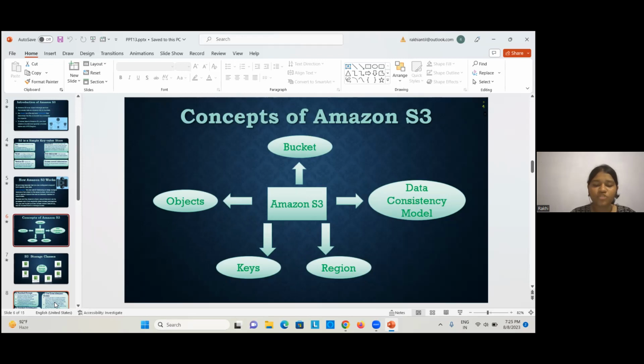In objects, metadata is a set of name-value pairs that describe the object, and it includes the date last modified and standard HTTP headers such as content type. Then keys. A key is a unique identifier of an object.